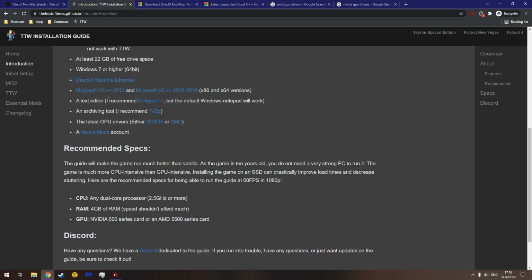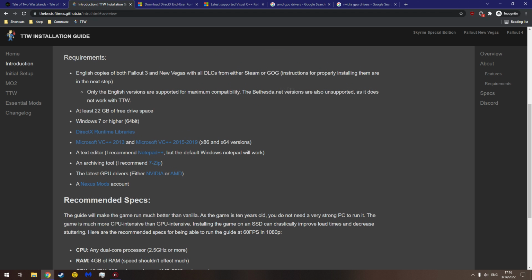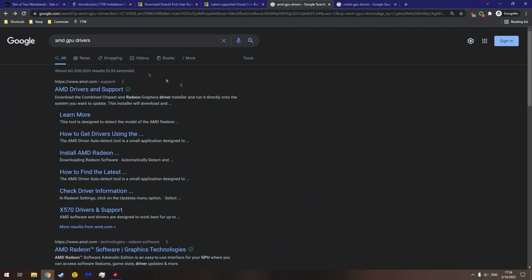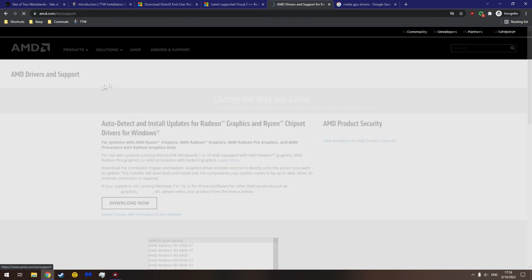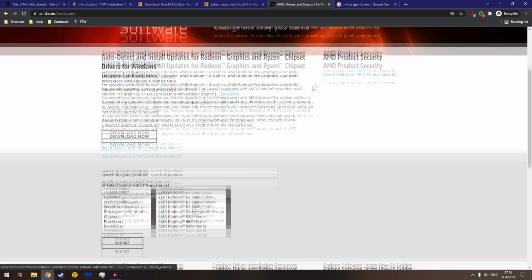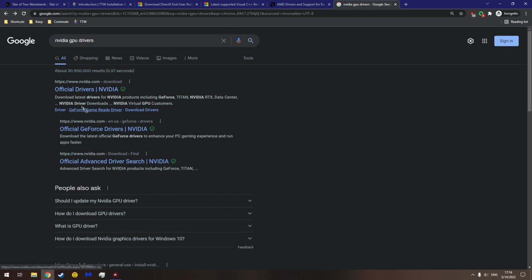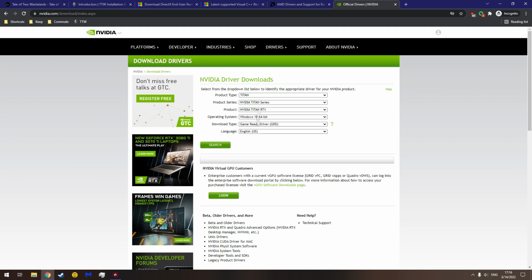So once you have those, I recommend you have Notepad++ because it's wonderful, 7-zip because it's wonderful, you need graphics card drivers, and you need a Nexus Mods account to download mods off the Nexus. If you have an AMD graphics card, type in AMD GPU drivers, you go to their website and you click download now. If you have an NVIDIA graphics card, you'll type in NVIDIA GPU drivers, you go to their website, you select your graphics card, and then you download.